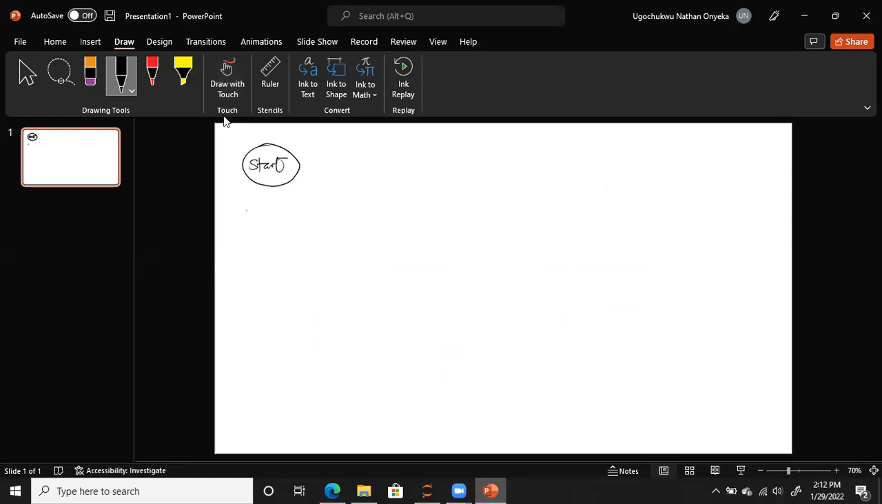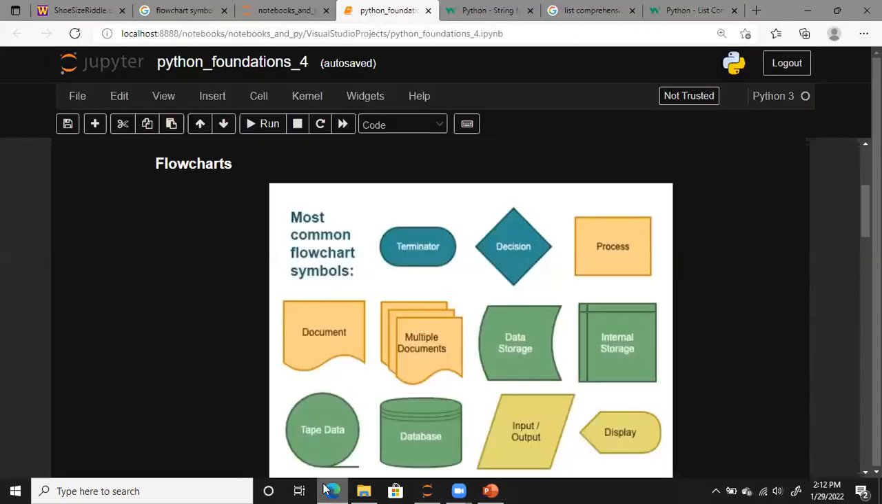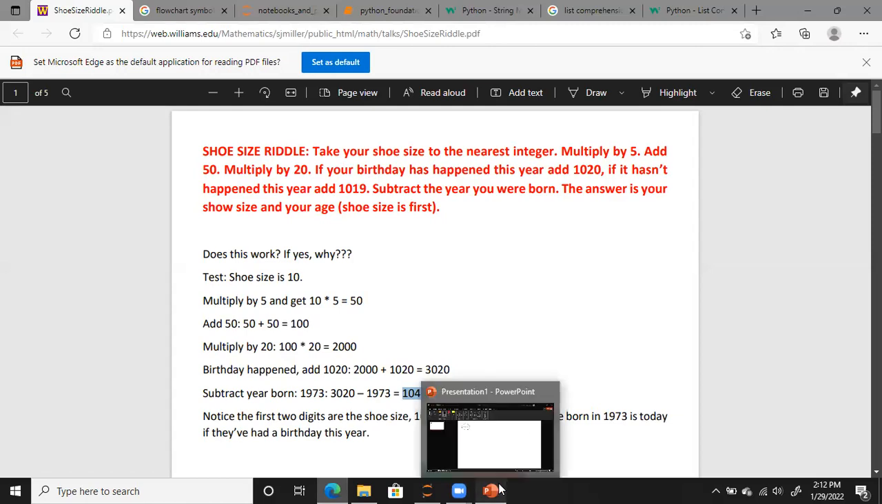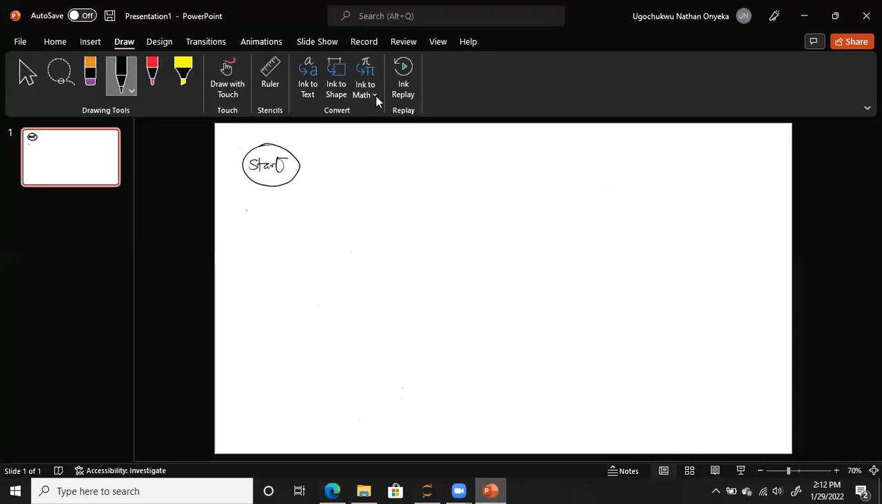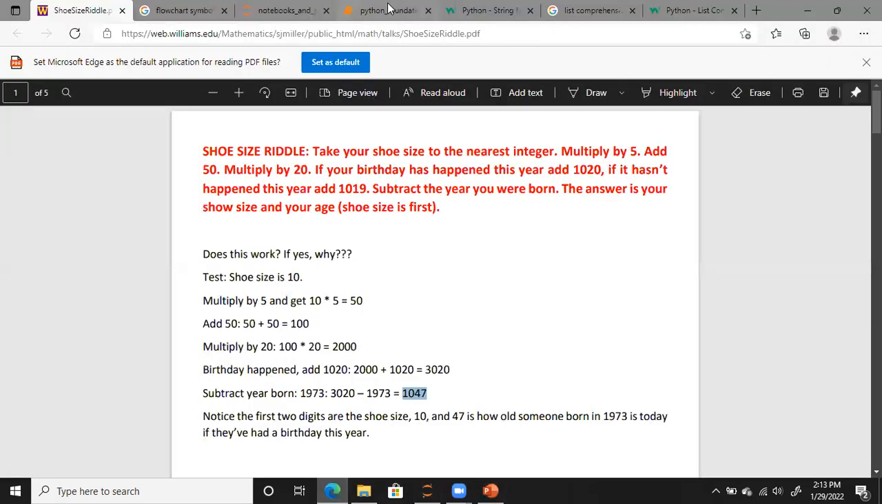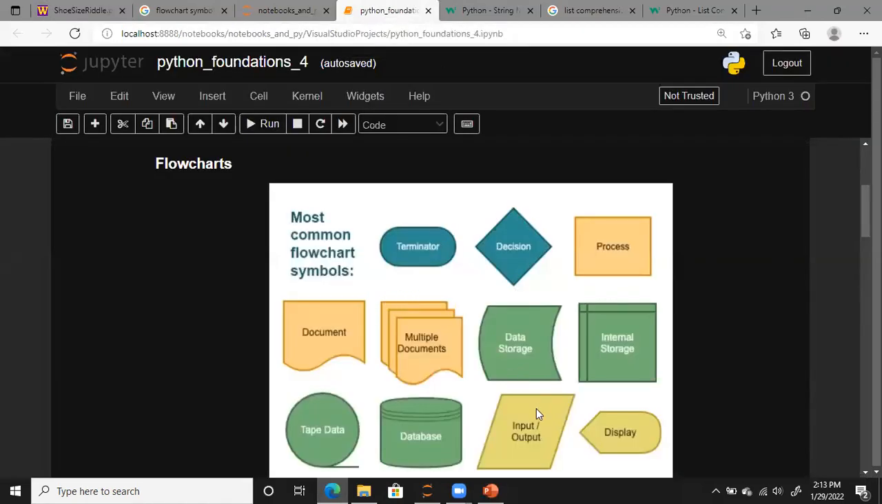Now, the next thing is, the first thing we want to do is to get shoe size. All right, so that's the first thing we're going to do. You can call that input. And what is input? Input is shown by this, is it called a trapezium or a parallelogram? I think it's a parallelogram. Yeah, if I remember my geometry very well. All right, so I think it's a parallelogram. Yeah, parallelogram. All right, so that's input.